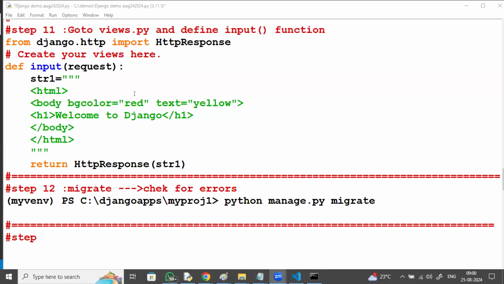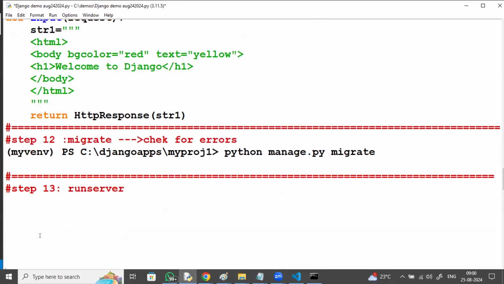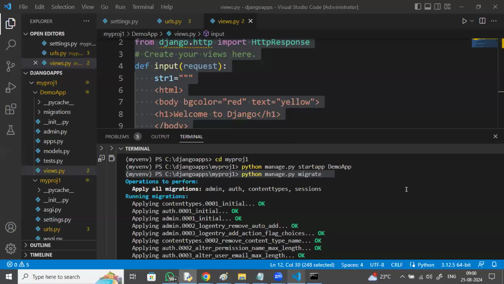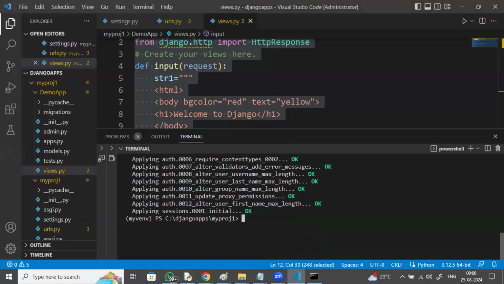No, sir. Anyone got an error? Want to share the screen? Okay. Step 13 is run server. What is the command to run the server, right? What is that? py manage.py runserver. See, just go down.